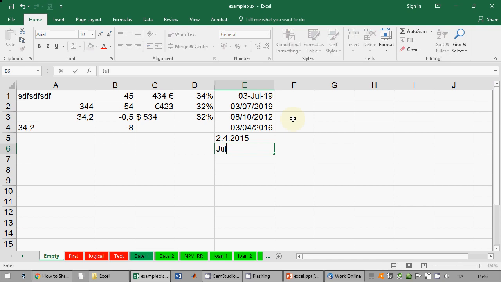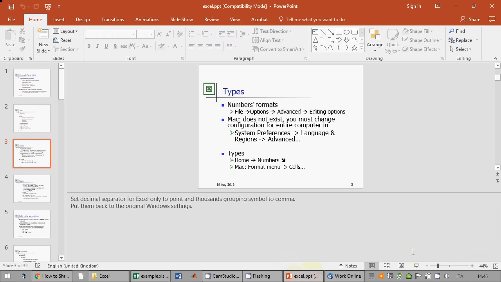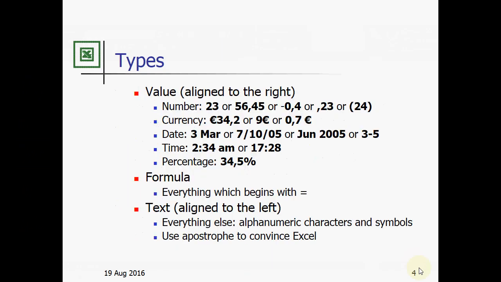Okay, also July 19. What is July 19? It's the 1st of July 2019. But what is 19th of July? 19th of July is the 19th of July 2018, because I'm building this video in 2018, even if probably you are watching it in 2027. Okay. However, with dates there are some problems, as we will see later. Let me first finish all the topics.